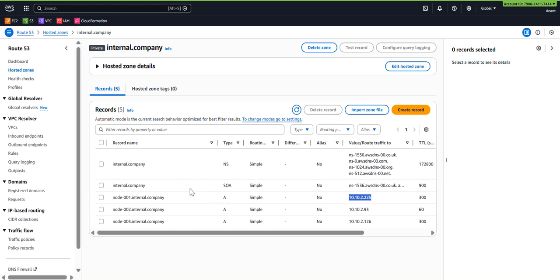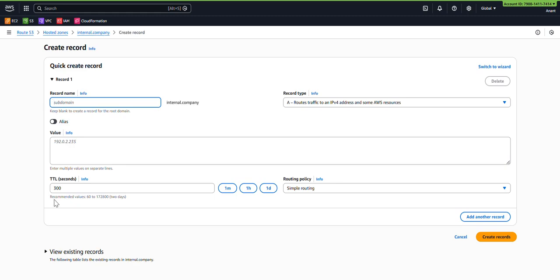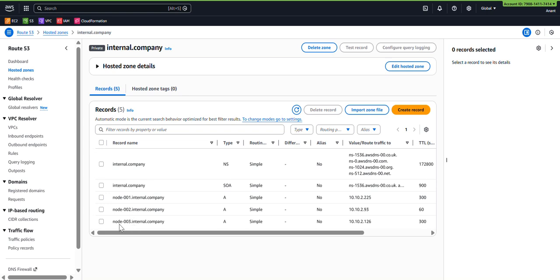Now, why did I do it in the first place? Because you can remember node 001 very easily, rather than remembering the IP each time. I added these records manually by going here, creating a record, and giving the IP manually. So yeah, this is all good. I've done it for this, I've done it for this, and I have done it for this as well.